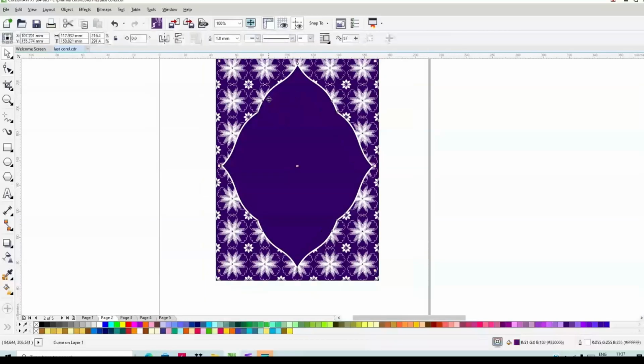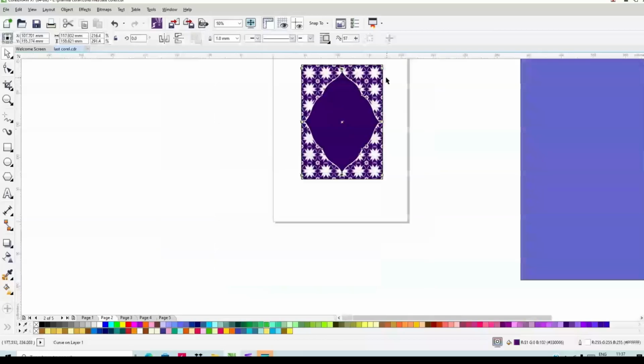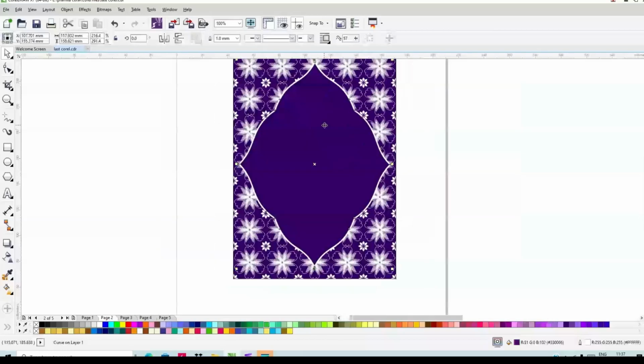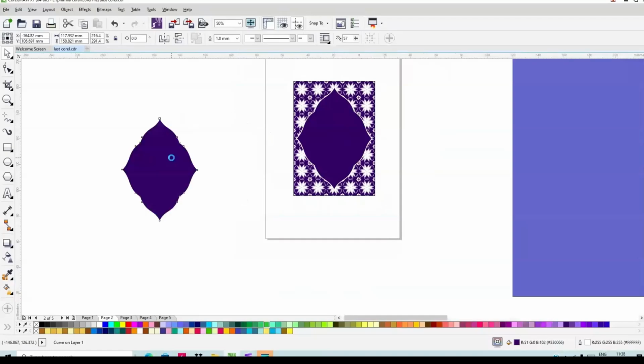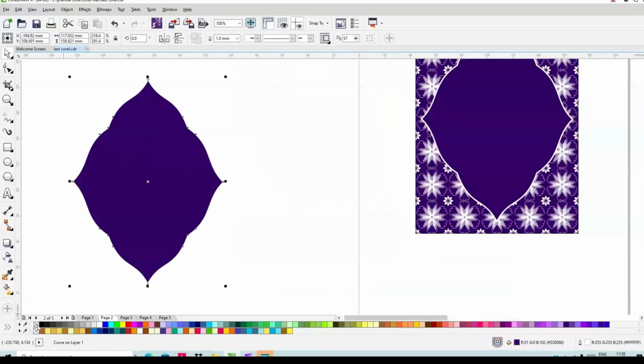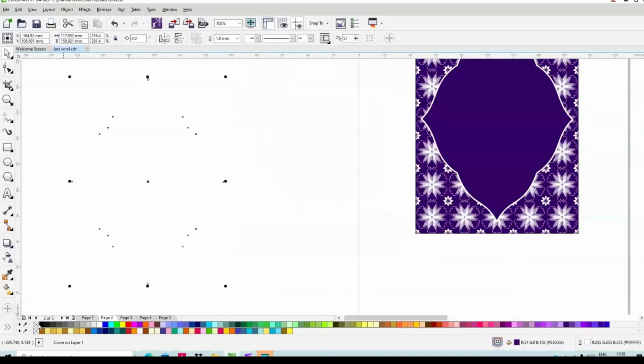Now I have to create an inner shadow, but in this version the inner shadow option is not available. So what I have to do is create a drop shadow and power clip it inside this object. Just drag and right click to create a copy. Remove fill. Just click on this cross mark on the color palette and select drop shadow.